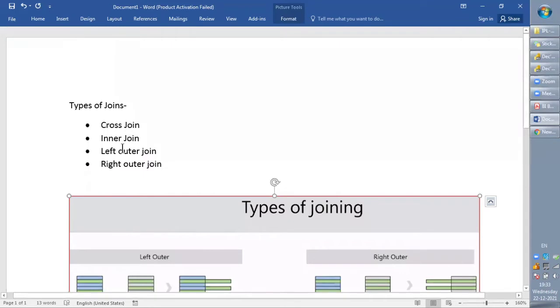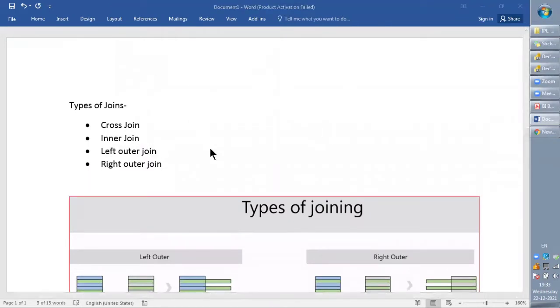Now coming to the left outer join. Just give me a minute. Okay.